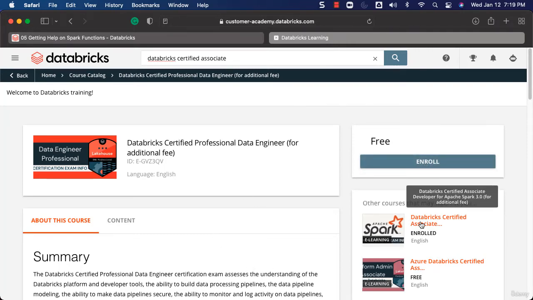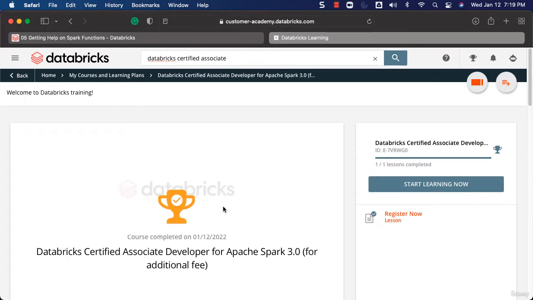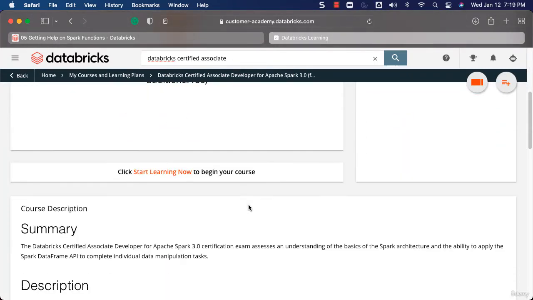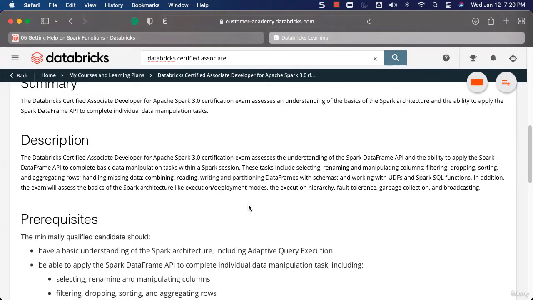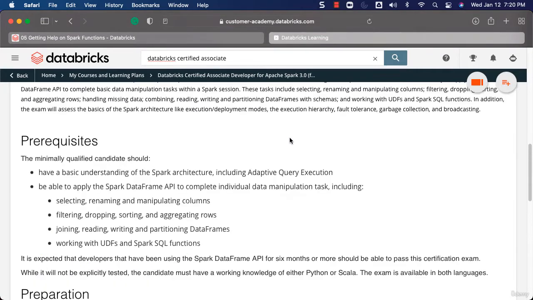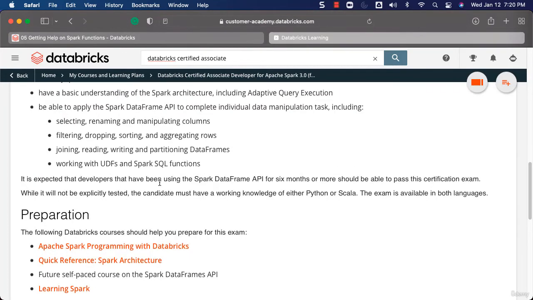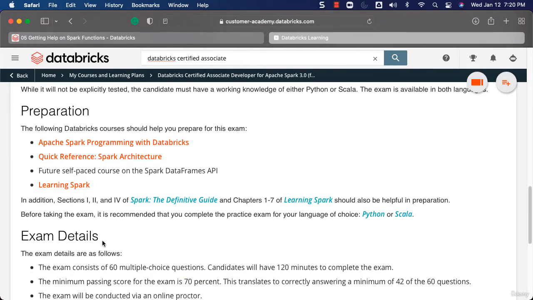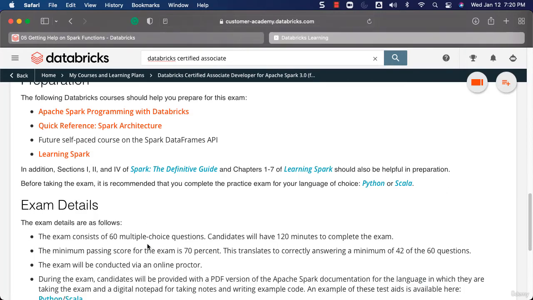You can start learning and then you should be able to go through this one page as part of this course, and you should be able to get all the details with respect to the certification exam. This is how you should be able to get all the details with respect to the Databricks Certified Associate Developer for Apache Spark 3.0. You can go through the prerequisites. You can go through the details with respect to preparation. And also, more importantly, you should be able to go through the exam details and quite a few other details.